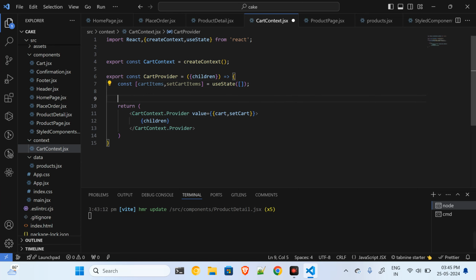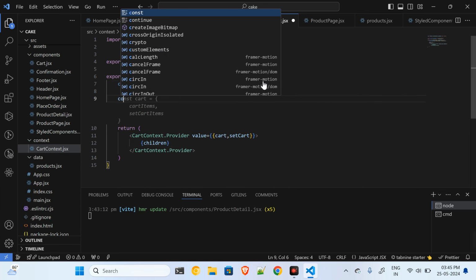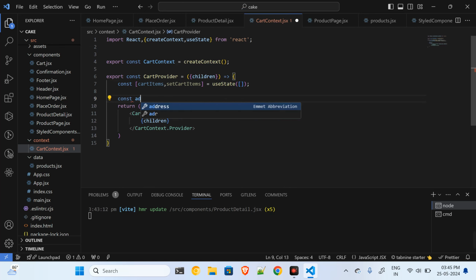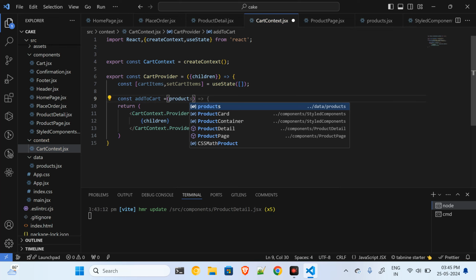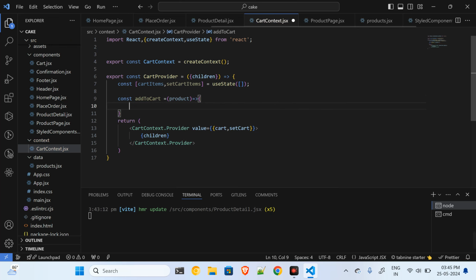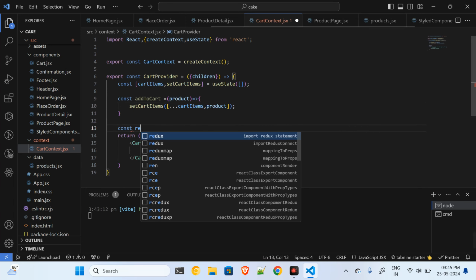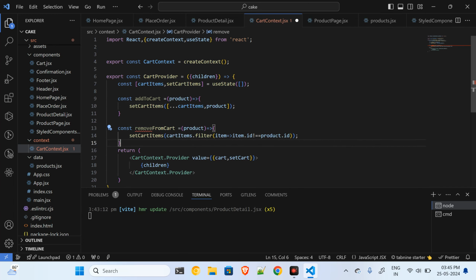Okay, so first of all, I will have one function to add values to the cart. I will say addToCart, and inside of this addToCart, it will take one product and it will add that value to this cart state. Whatever value of the product I pass, it will add to this array, and in the very same way I will have the removeFromCart, and whatever values I send as a parameter, it will remove those values.